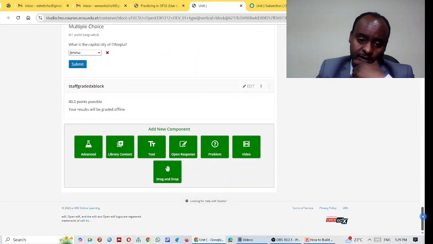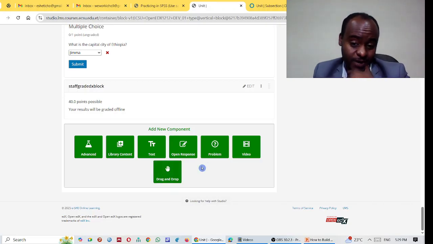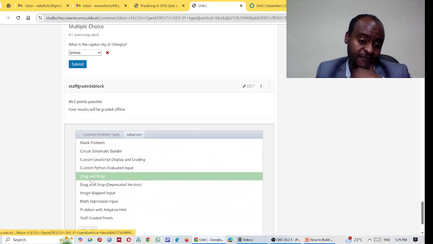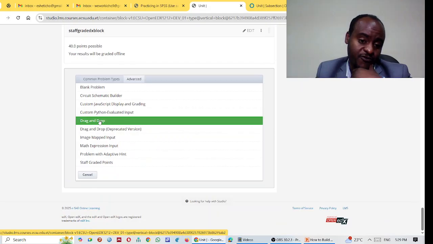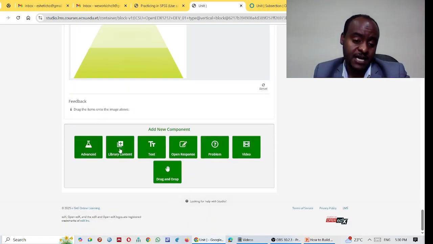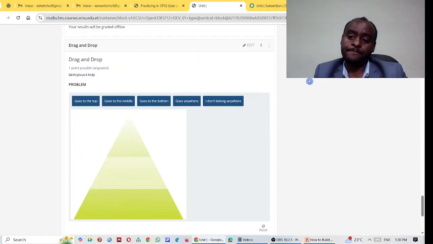So here, you see, drag and drop is already here. Of course, we get drag and drop here because it is so common, I think. But the other way to add drag and drop is to click on Problem, then Advanced, and you can get drag and drop from here. You can choose either way, it depends on your interest. Drag and drop is here.